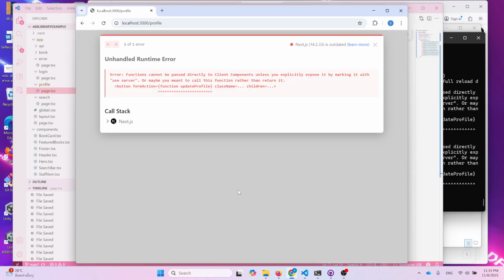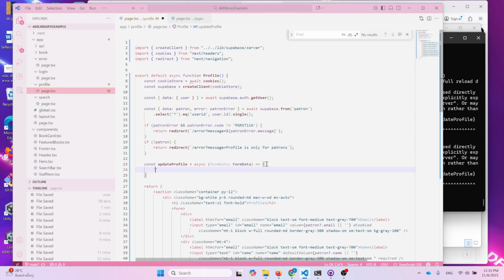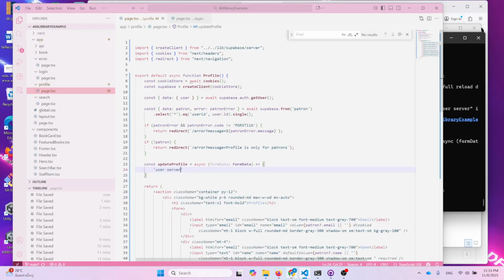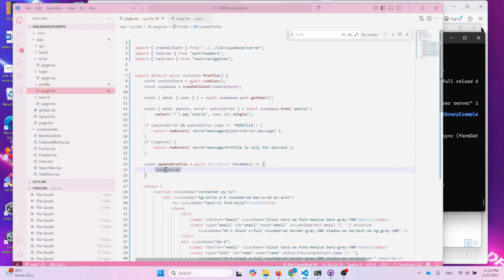From action. Function cannot be passed directly. Oh, yeah, I need use server. So it's blank at this time. Okay, but let's do a use server. Not user, just use.